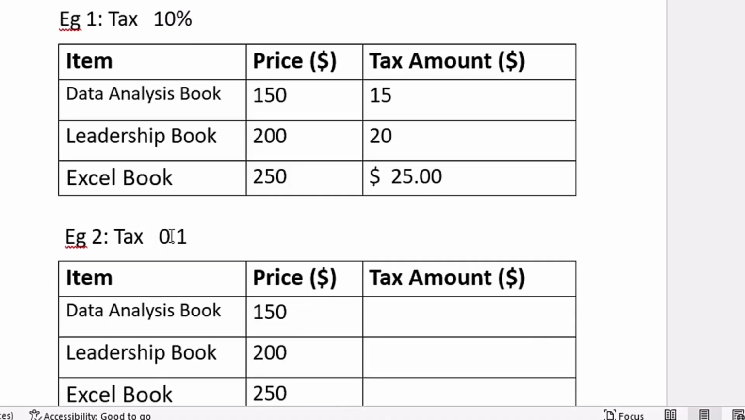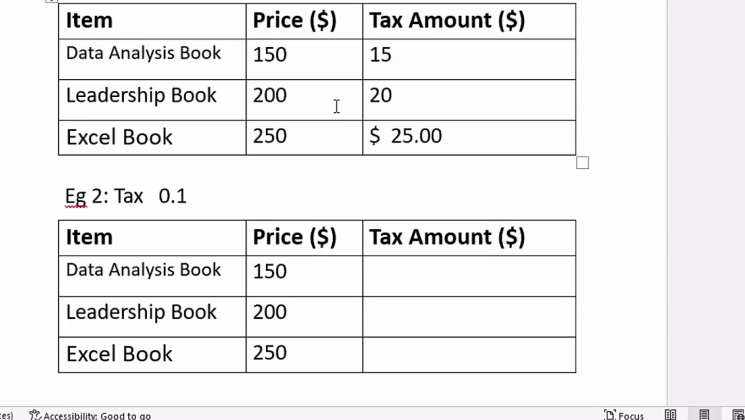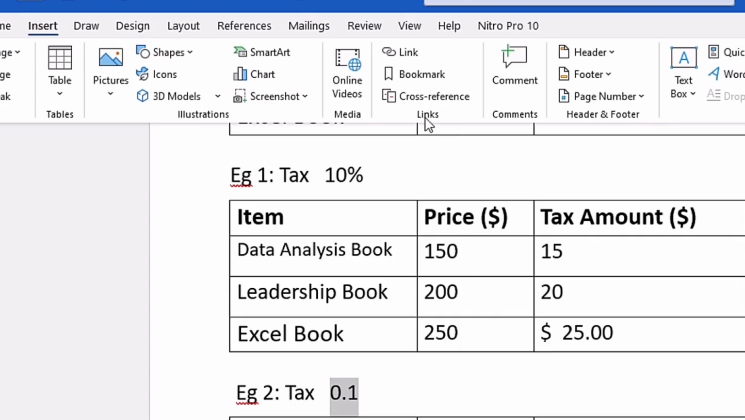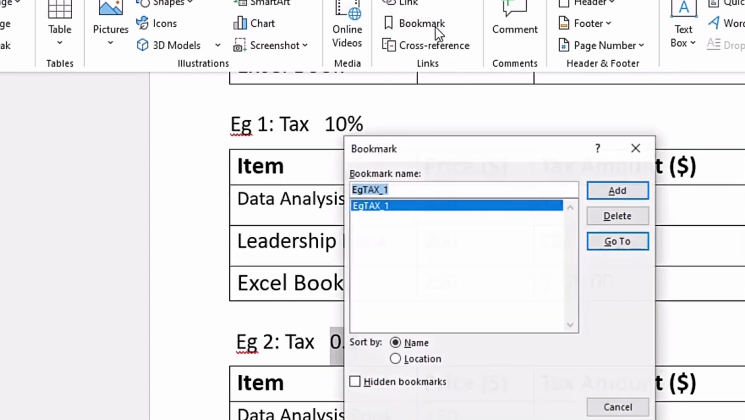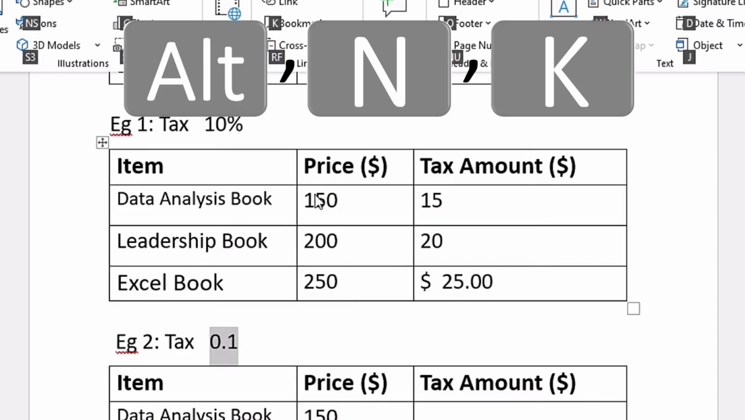What if we write 0.1 instead of 10%, which is actually the same as 10%? Will it also work? So we are going to create a second bookmark. I'm going to highlight only the 0.1. Then I'm going to go to Insert. From the Links group, you click on Bookmark. Or you use the keyboard shortcut, Alt and K.